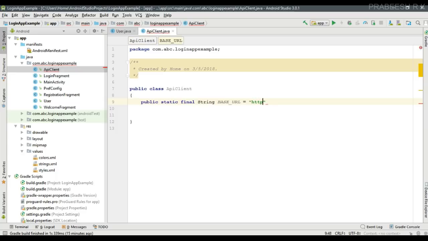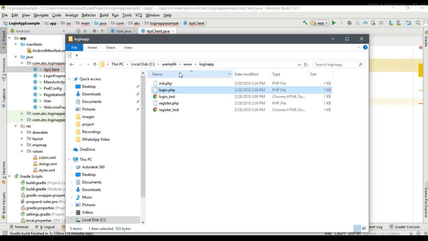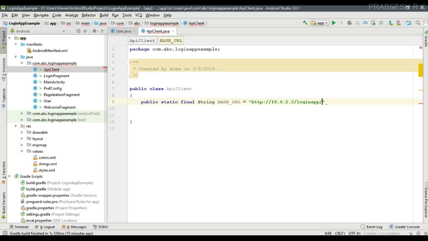Specify the base URL. Here we are going to test this application on virtual device. So this is the default IP used by all Android virtual devices for accessing the localhost, 10.0.2.2, and our folder name is login app. So this is our folder name, login app. Okay, so this is the base URL.